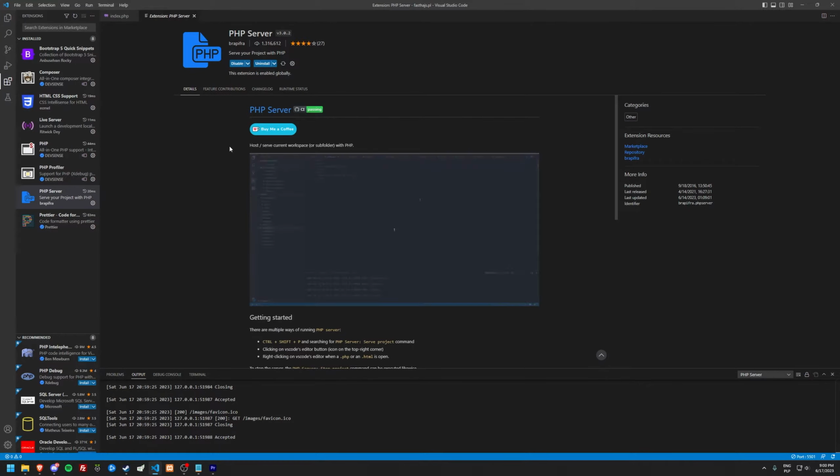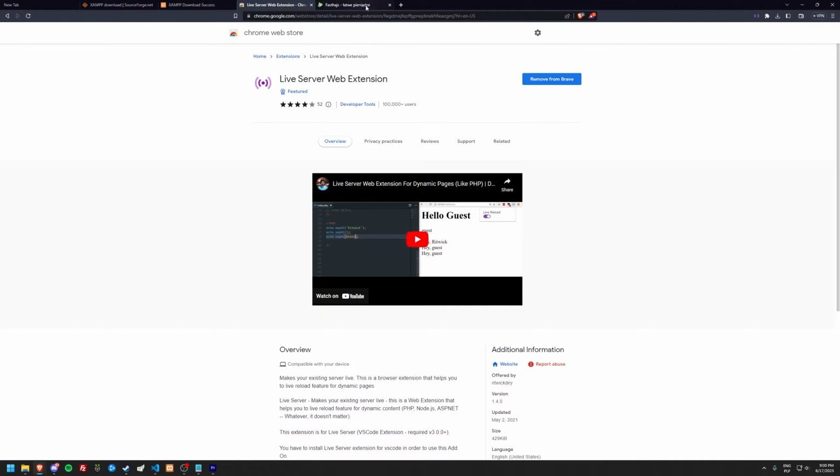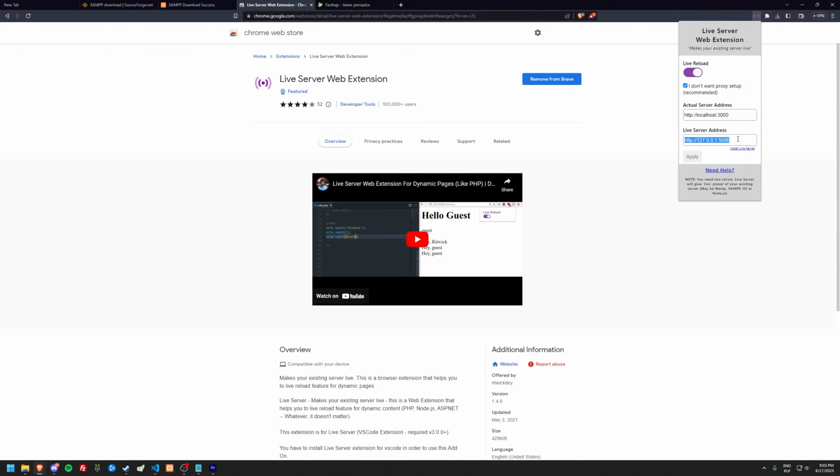Okay, the next step will be installing Live Server web extension. I'll also put the link in the description. Okay, as you have it installed, you'll see the little icon here. Click on it, then set it up like me. Live reload enabled, proxy setup enabled, and server addresses just like me. I'll put them in the description.